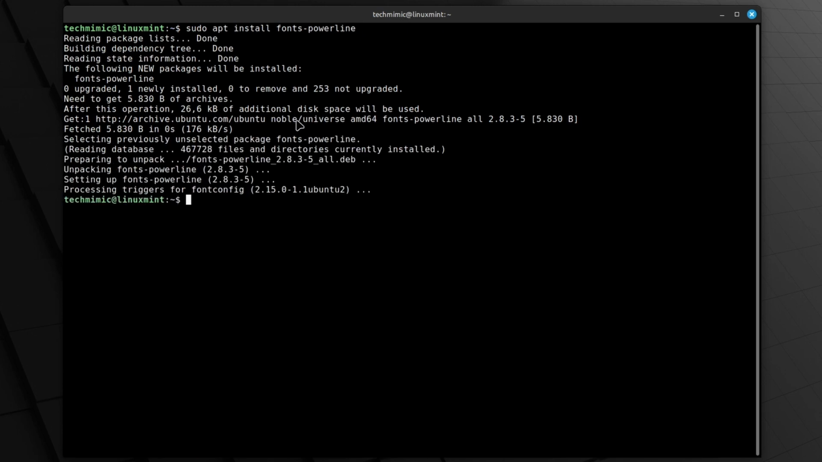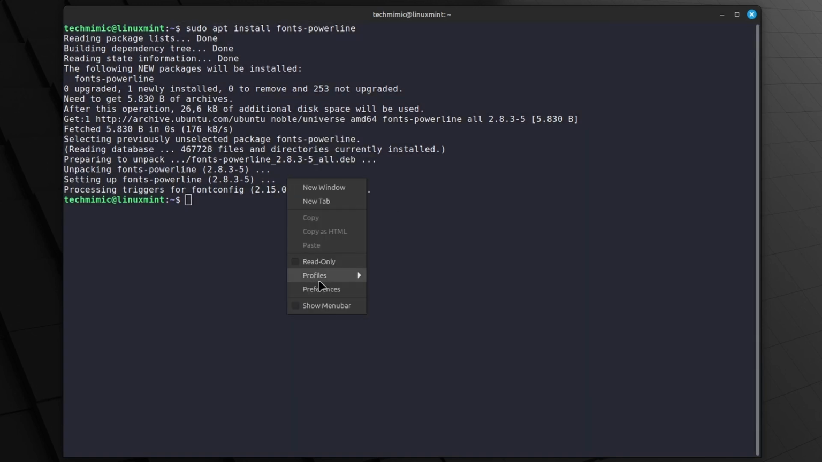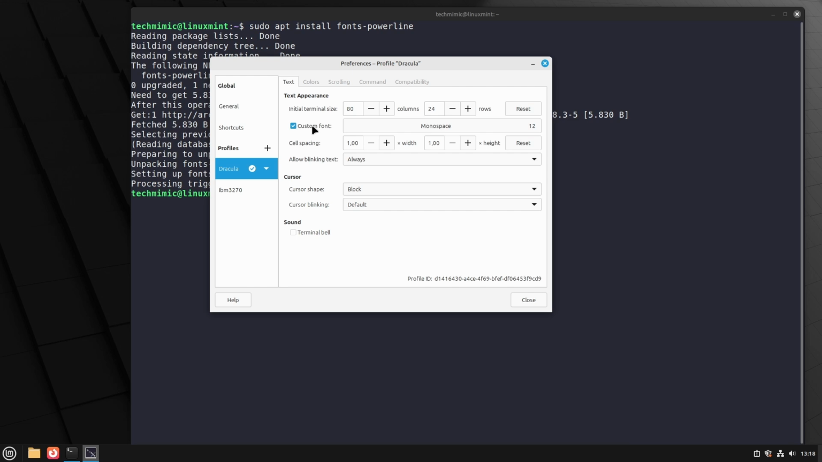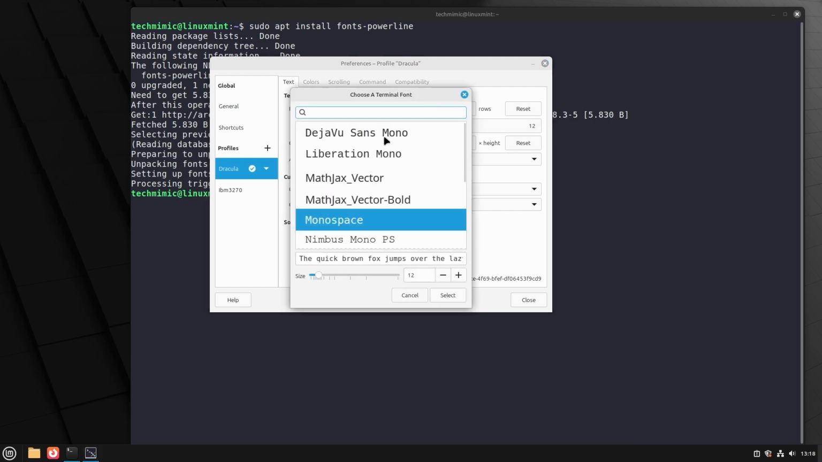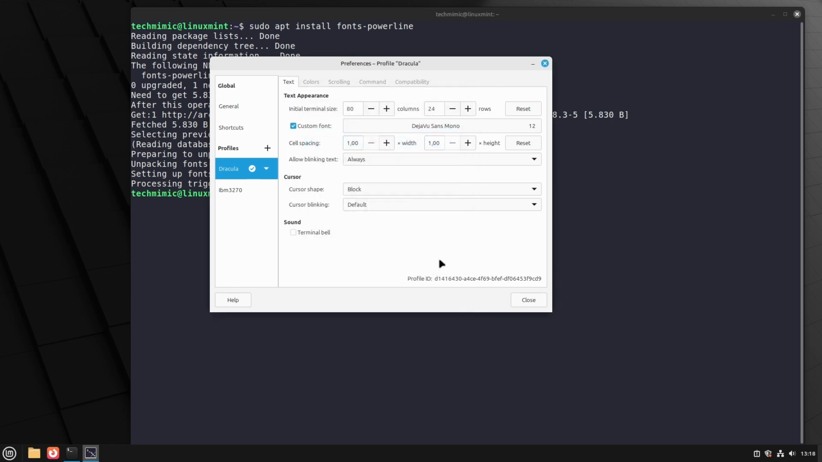Now set your terminal theme. I will use Dracula to use a Powerline font. Open your terminal's preferences, go to the text or the font settings, and choose a Powerline compatible font like DejaVu Sans Mono or any other Powerline font you installed. Different fonts for different themes are also possible. You can now close the Preferences dialog.